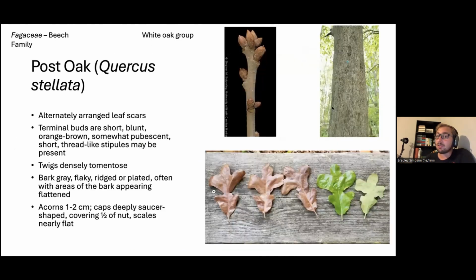They have a very similar bark to our other white oak group trees, a light gray, plated towards the bottom, flaking towards the top. And here are this year's leaves on a post oak, and this is last year's leaves, and you can see they have not even decomposed in the slightest. They're so thick.